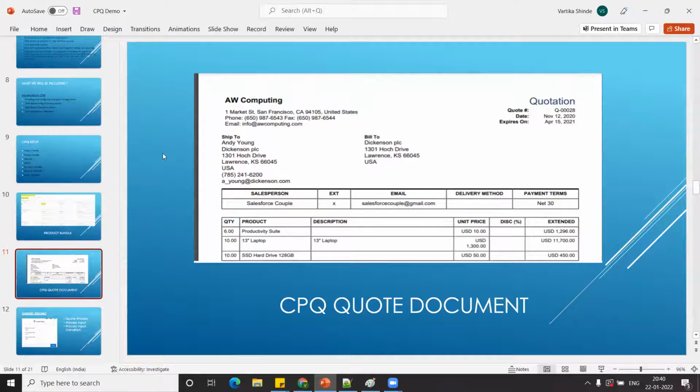Like the ship to and bill to fields, you only need to define which field you need to take it from, and then it will take it dynamically every time. Same for this table, you just need to define the field from which you need to carry it out, and every time the document is generated, it will be dynamic according to your quote. You don't need to define it every time, but if you want to change it, you can do that also.